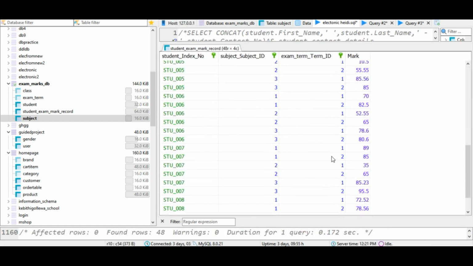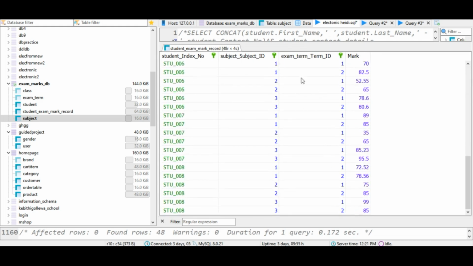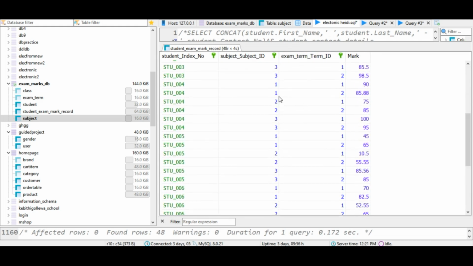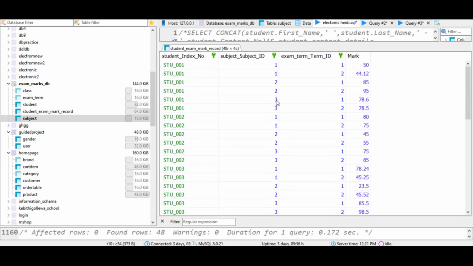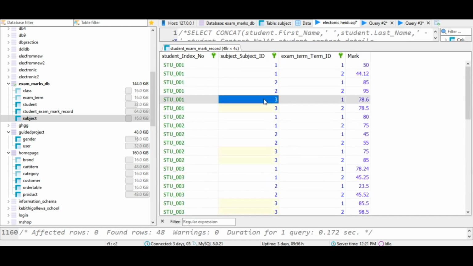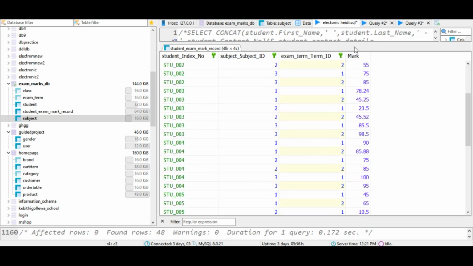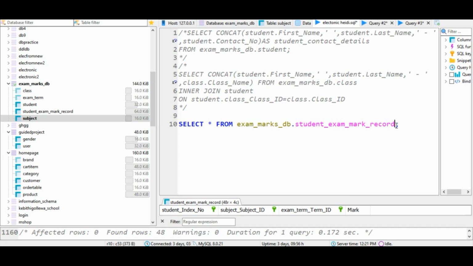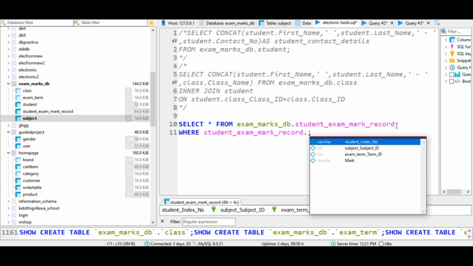you will be able to see the student exam mark record table, but you cannot search a query using the name, because you can see it's completely with IDs. You don't know what it is for, so therefore you have to use a subquery. So the condition is the subject ID. So subject ID is student exam mark record table subject ID.